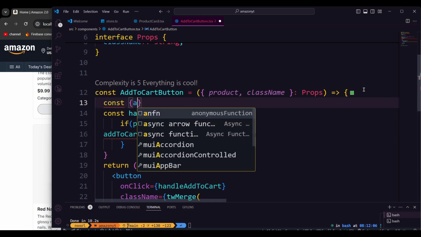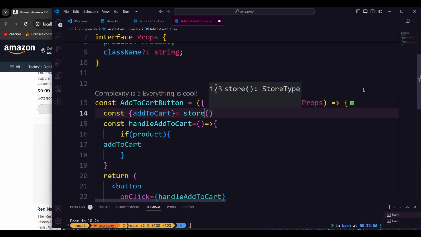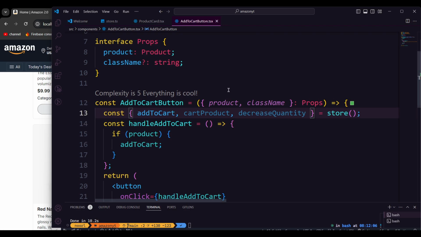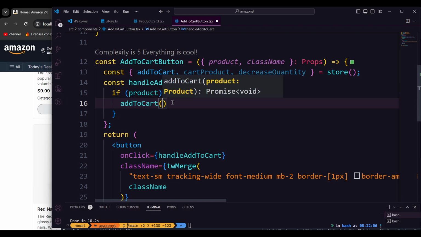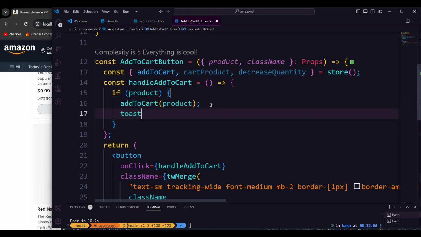So const, it should be addToCart, and it will be from our store which we created in the library. We're going to get addToCart from that, and also we're going to get cartProduct from there, and decreaseQuantity. So those are the parameters we are going to use. In addToCart, we're going to send directly the product we have. So addToCart is going to add the product, and after adding the product, there's a separate functionality which we also need to inject: we're going to send a toast message.